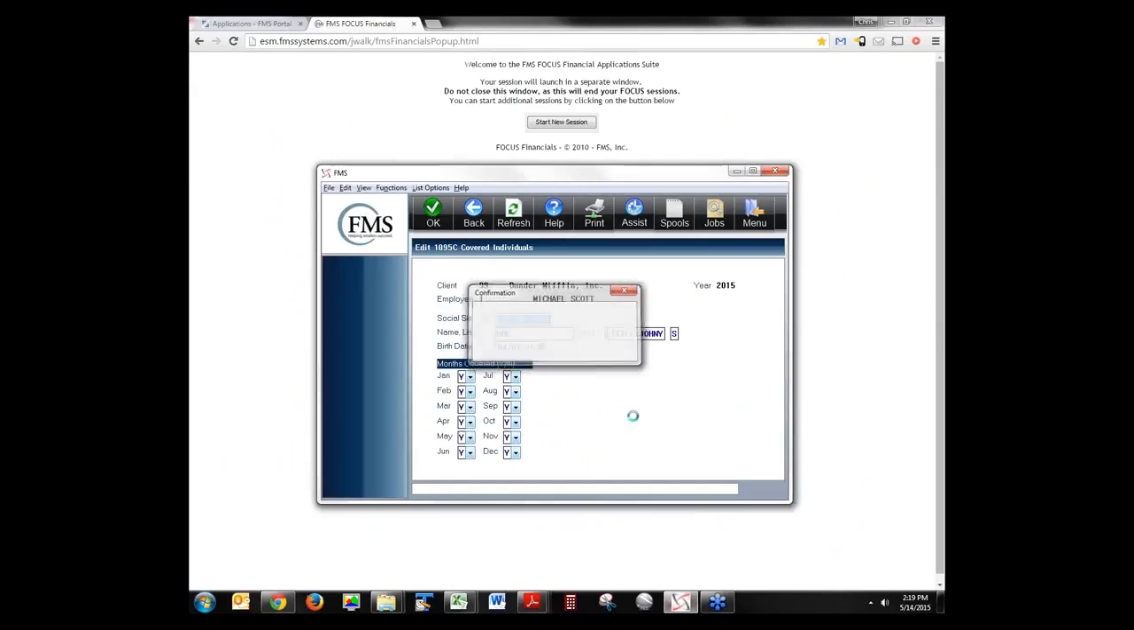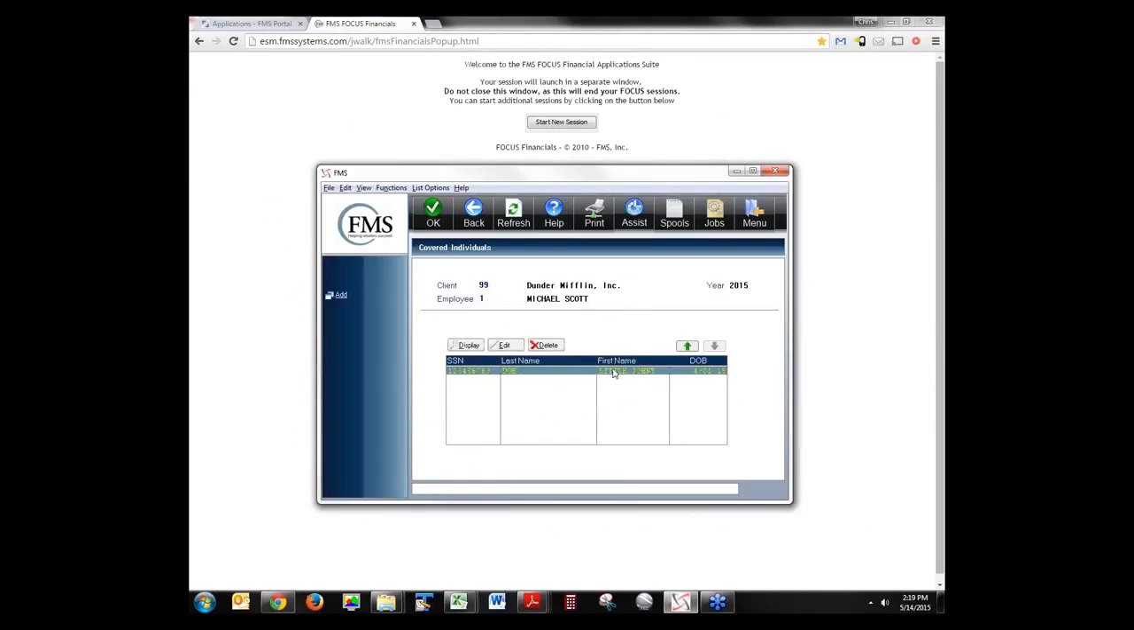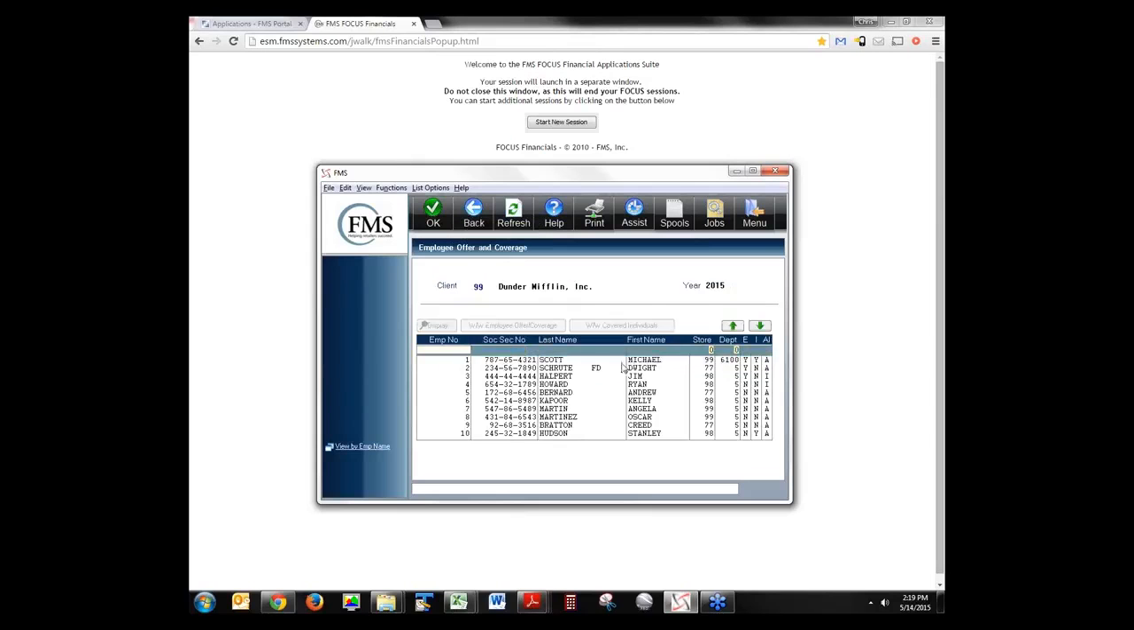So of course I can come in here, edit, add any new dependents, delete them if I made a mistake. So that's the 2 functions regarding the 1095. This is essentially all the data that we need in order to generate the 1095s.